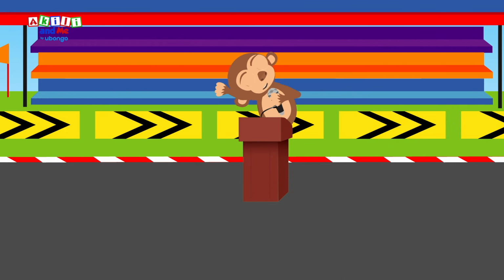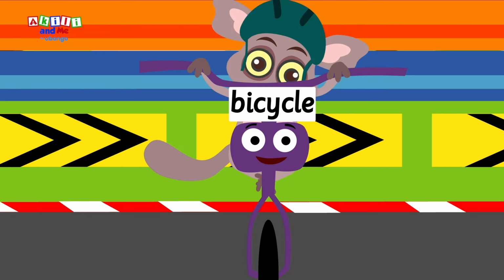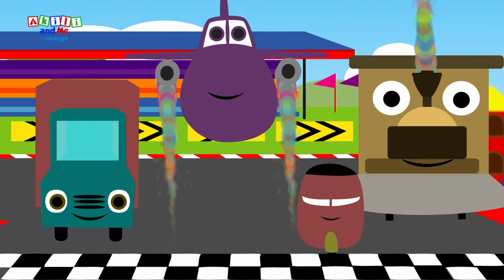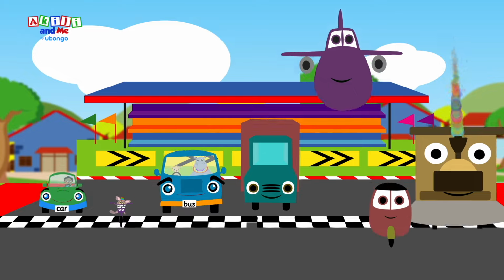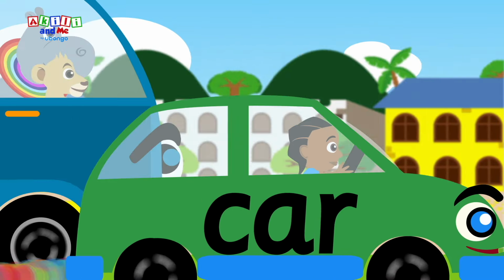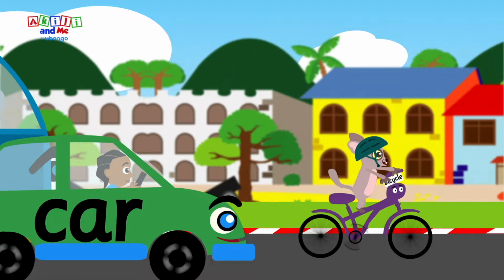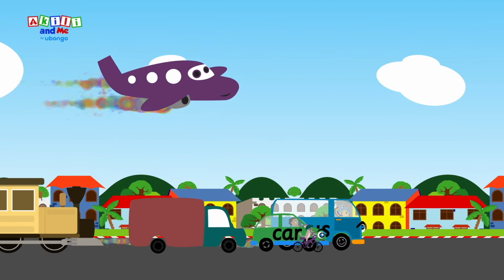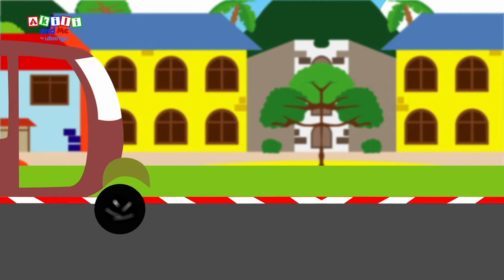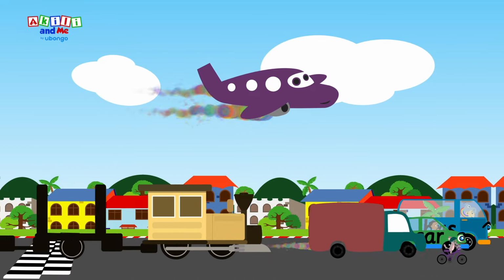And here they come! Car! Bus! Bicycle! Bicycle! Uh-oh! Here comes bus! Bus! Bus! Bus! Well done! That was so much fun!